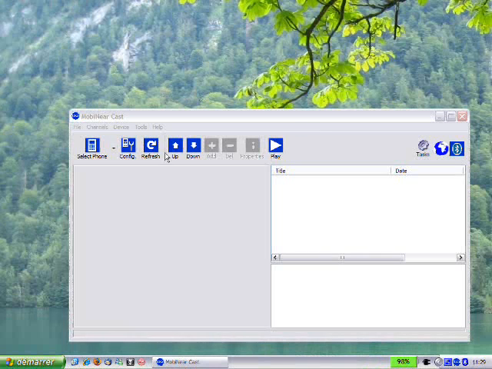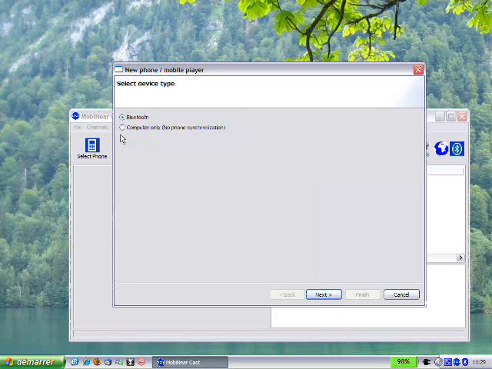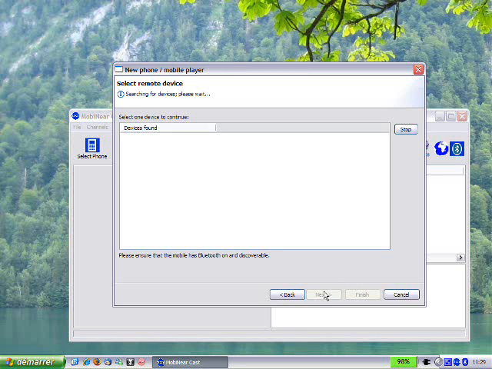Once MobiNear Cast is installed on your computer, let's see how to install it on your phone. Click on Select Phone and on Add New. Select Bluetooth to communicate by this way with the phone.